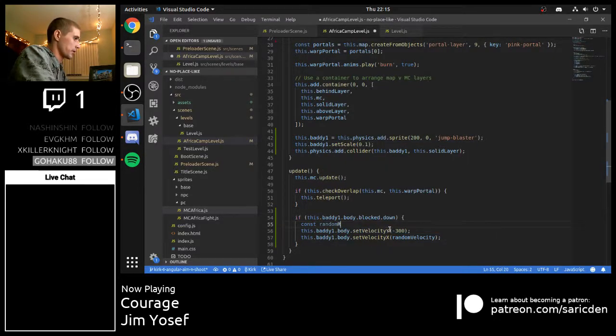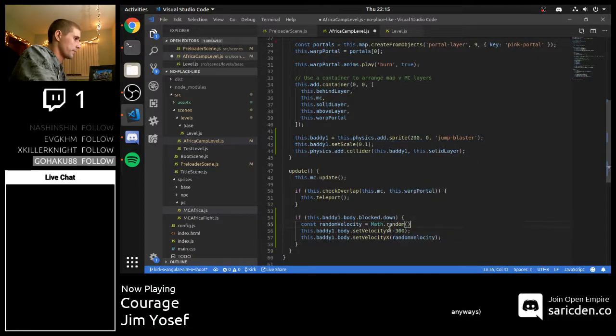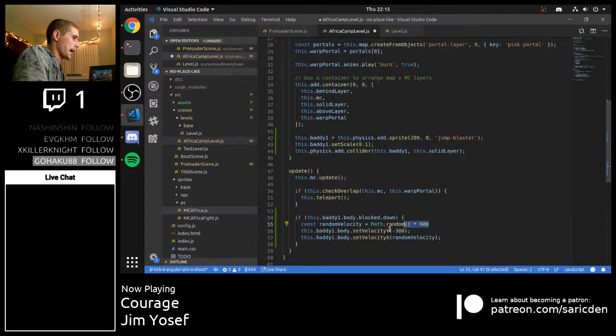Const random velocity equals Math.random times, let's say 600. So the max he would ever jump would be 600, and the min he would ever jump would be 0.